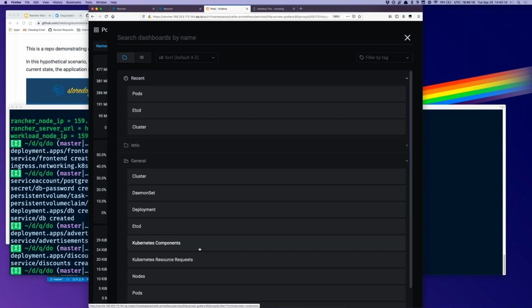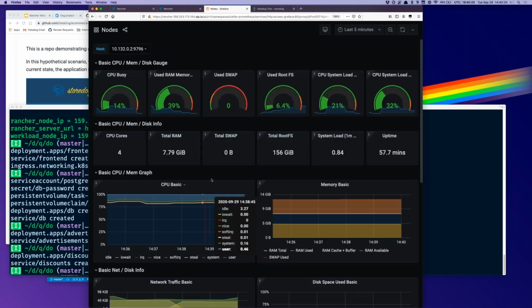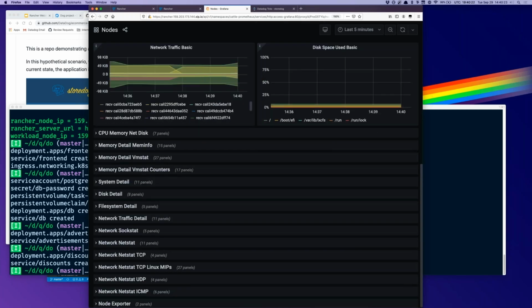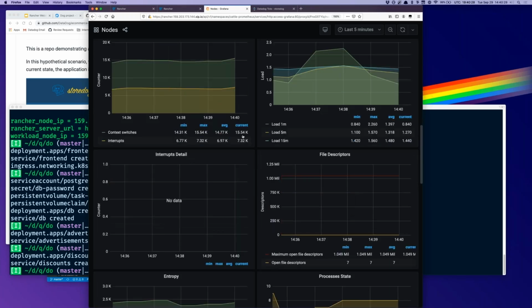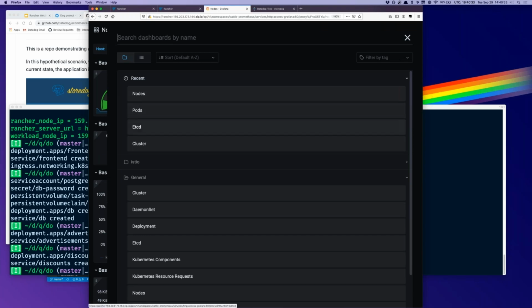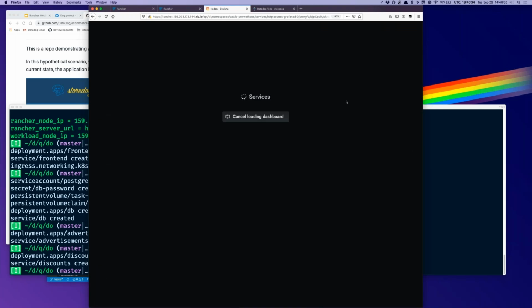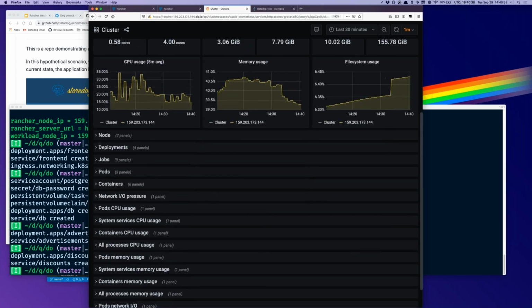So let me go back into the, I think it's under the nodes view too, because this is the full breakout here. It's either the node view or the other one, because there's system detail. So this is where we can get all the specific stuff about your system and your node. Let me go back to the cluster side. There we go.